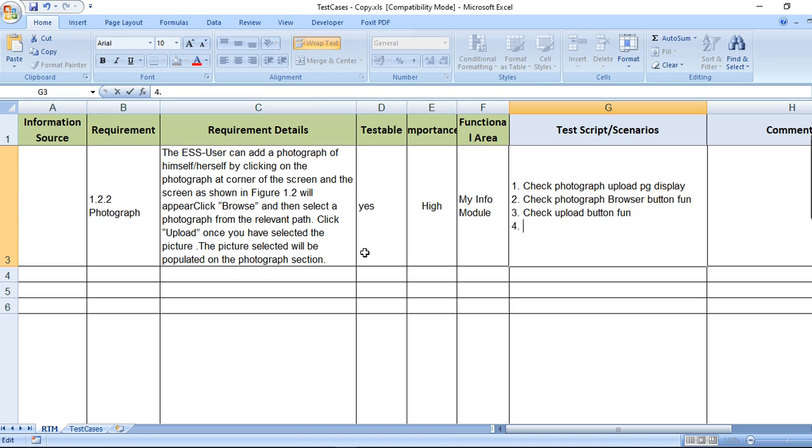Then we have the fourth one. Once this is clicked, the picture should be selected in the photograph section. So check the photo display portion, as in whether it is displaying the photo correctly in the center and something like that. This sentence you can frame on your own also. I'm right now writing as per my understanding.